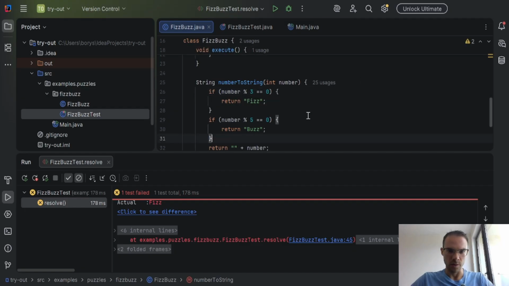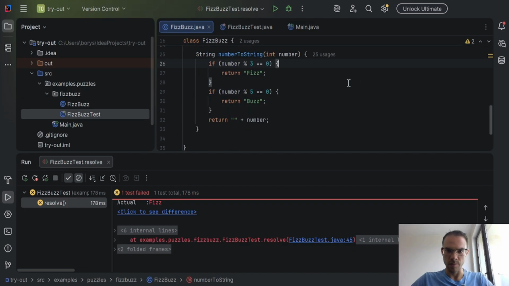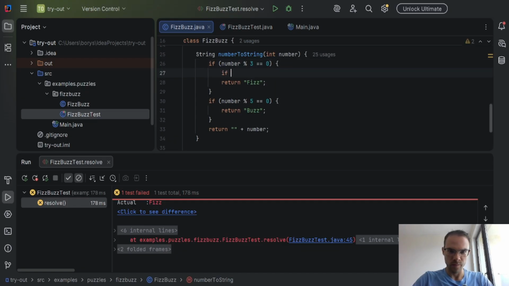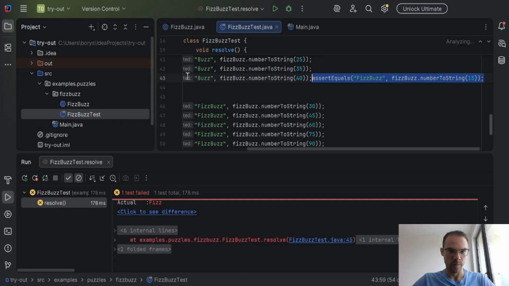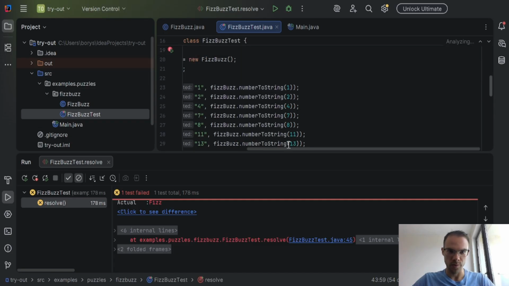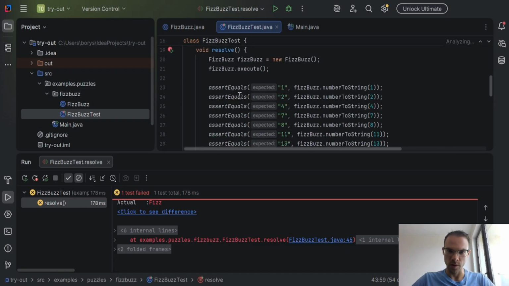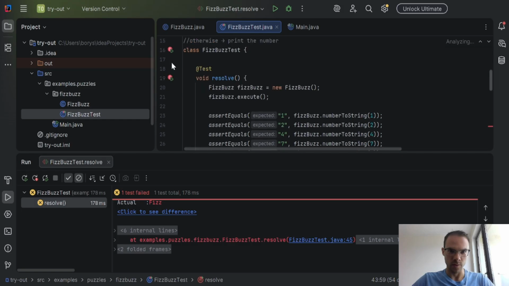In order to introduce it, we can either go in this direction, which is pretty bad. It will work, of course, but it's the worst way to solve this puzzle.